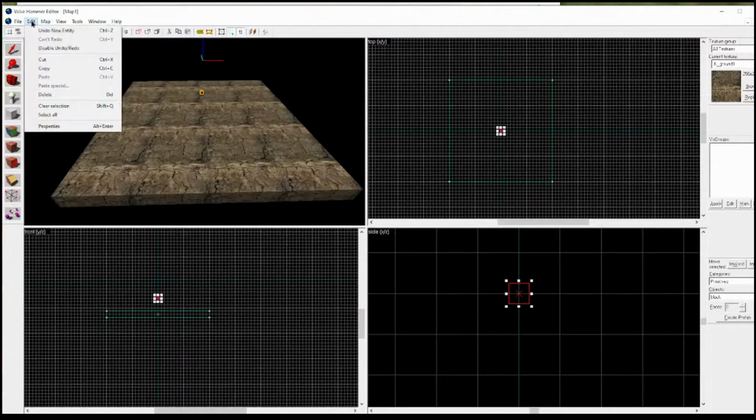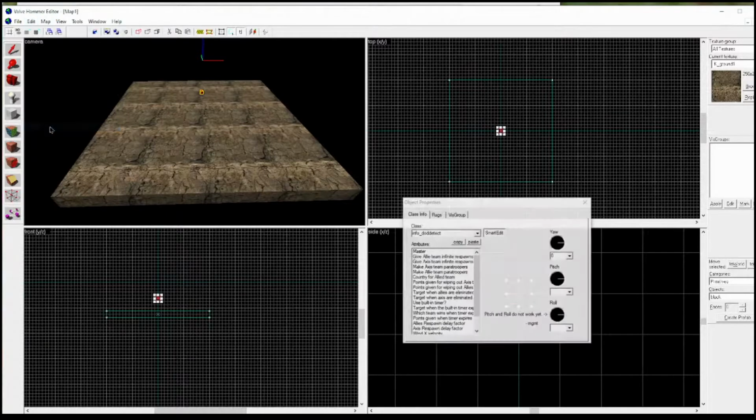If I go to Edit, there's also a Properties selection there. And you'll notice there's also a keyboard shortcut for it too. So if you don't want to be using the mouse too much, and if you're faster with your fingers on the keyboard, you could use the keyboard shortcuts. So if I click on it, it will now show me what info DOD detect and its properties are.